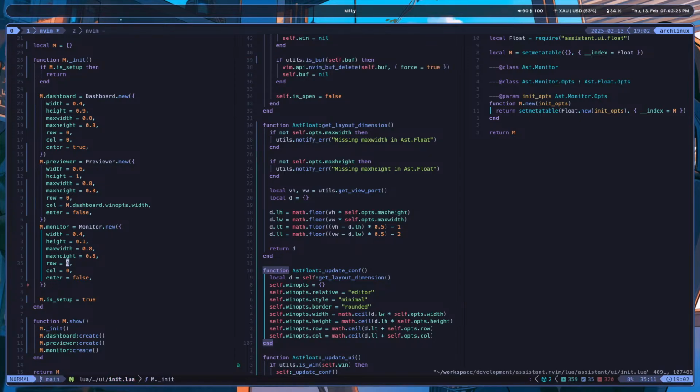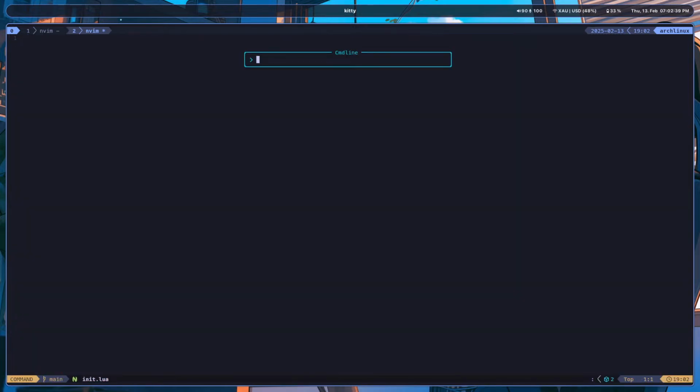So what do we need now? M dot dashboard dot winops dot height, and we need columns. Columns should be 0. So let's try that again.